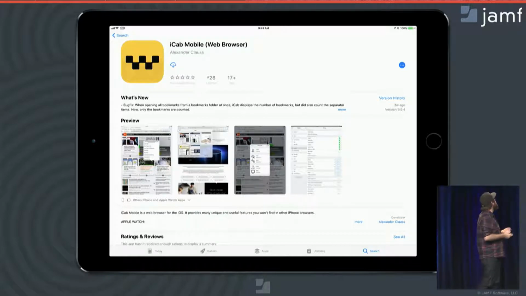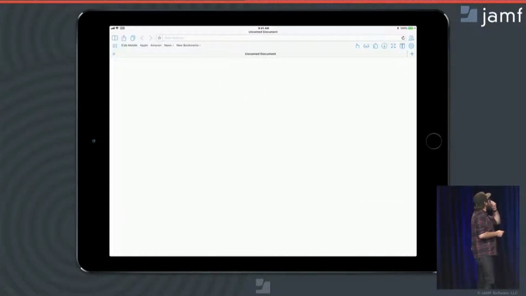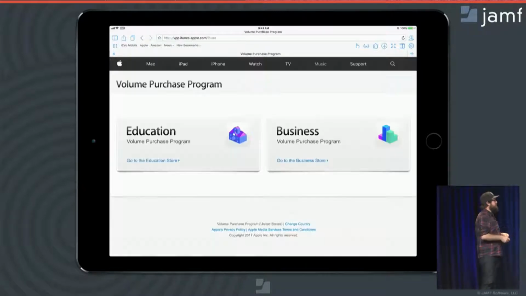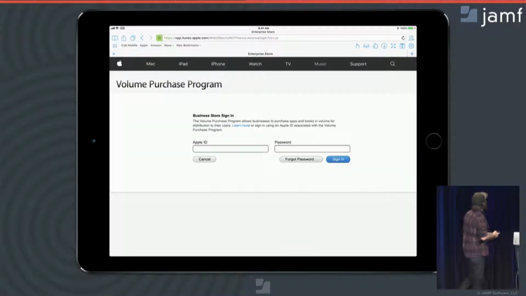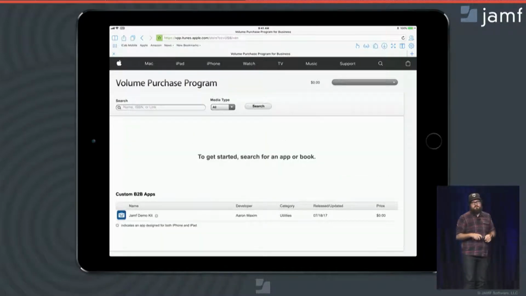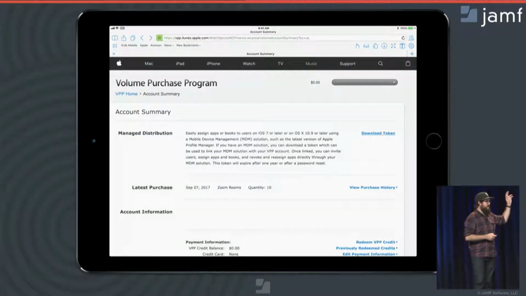Works very well. So iCab, like any other browser, has an address bar at the top. Go ahead and tap on that. Put in the address for the VPP store, or the VPP portal. I'm going to just log into an account here and type in my credentials, log in. Same thing you do for renewing or uploading a VPP token on any other platform. Tap on your name, go to Account Summary, and you'll see a link on the right-hand side to download your token.